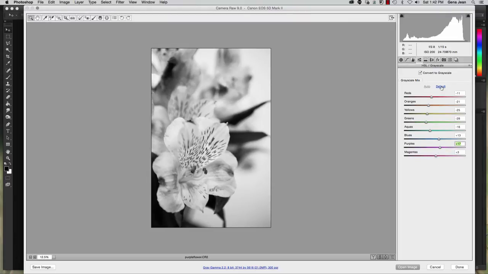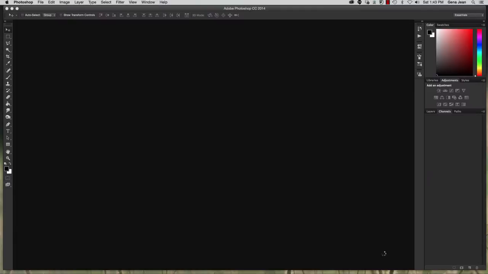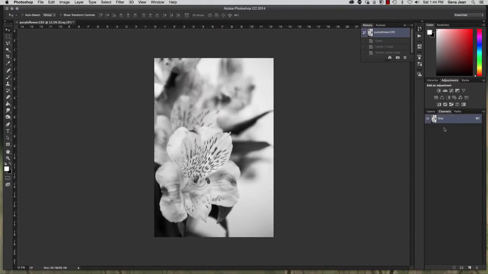I can always refer back to the default by clicking the default button, and then I can go in and make my adjustments as I want. And sometimes hitting auto is a good idea, and then you can go in and adjust the sliders after the fact to get a unique black and white conversion. Now when you have it where you want it, go ahead and click Open Image, and your image will open in Photoshop. And you'll see that it's been renamed here as gray to show that it was a grayscaled image.